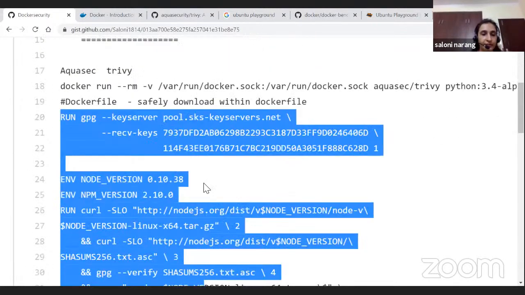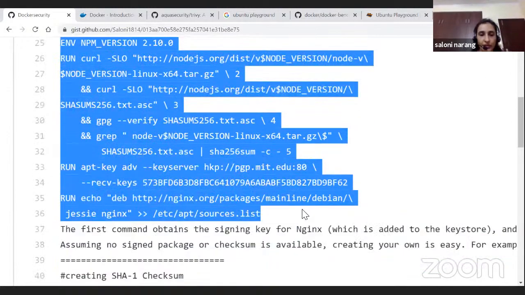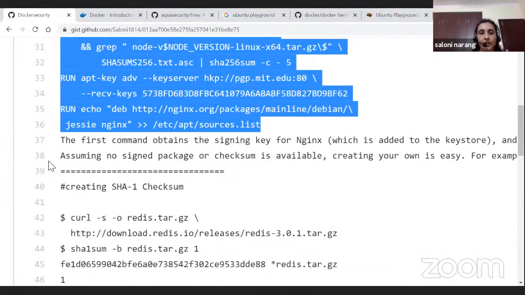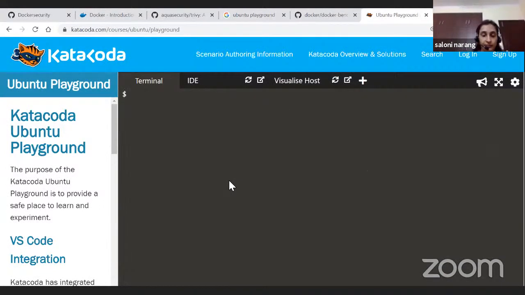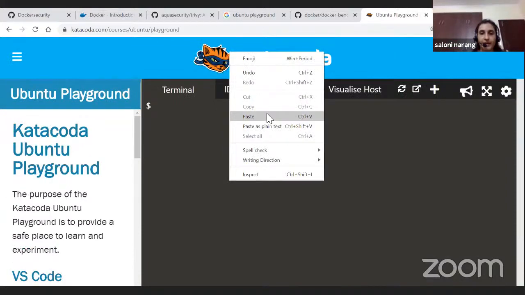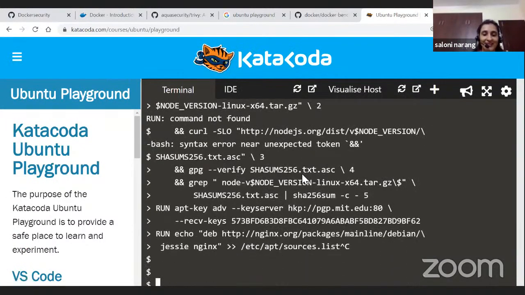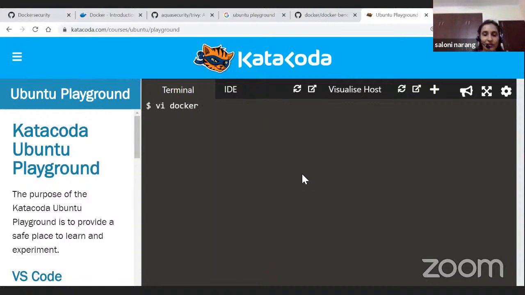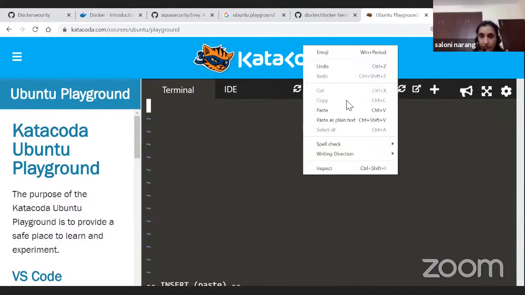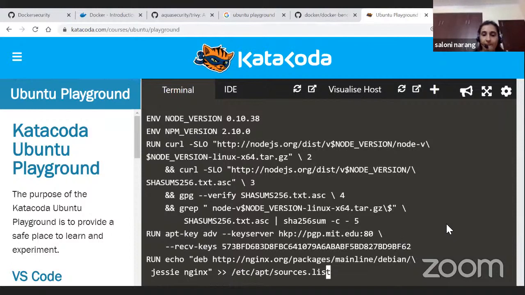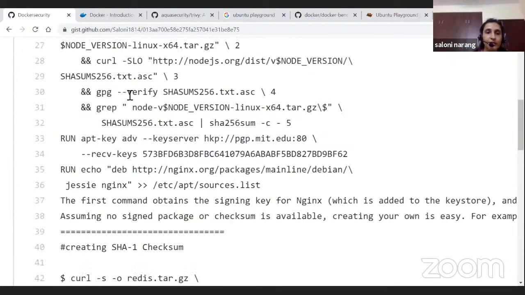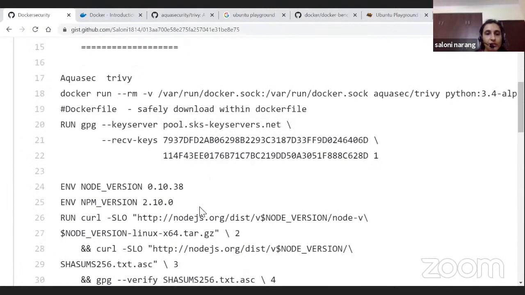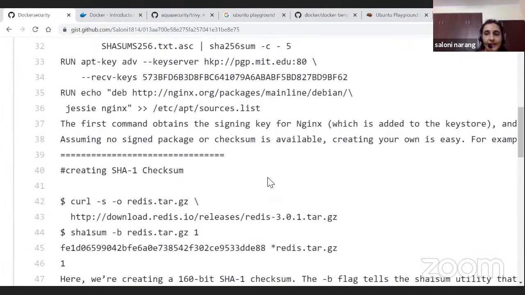I will just copy from here and let's try to pull. I have explained over here what it does, so let me clear the screen and paste here. Oh, sorry. Let's create a file. So let's do Docker file and just insert. This is how you can go ahead and create a Docker file, and you can safely download within the Docker file. Let's read out the explanation which I have written over here.